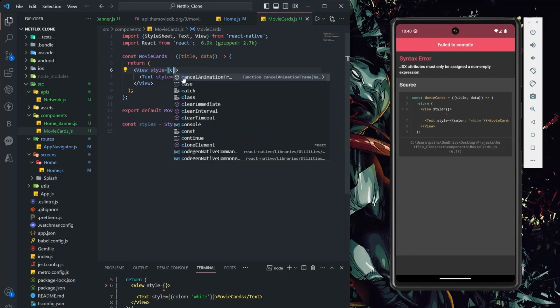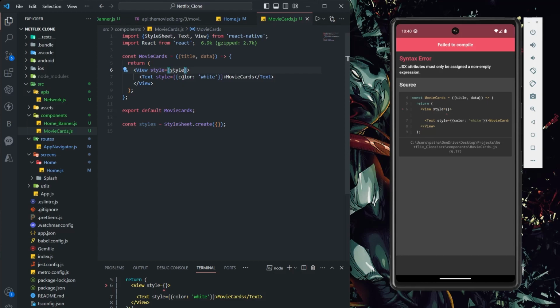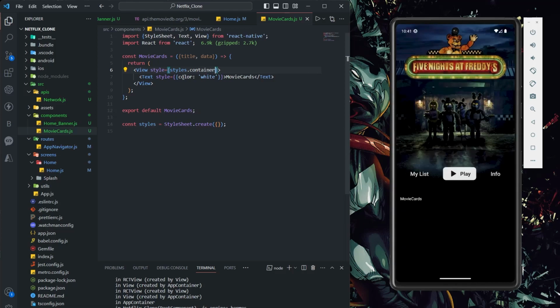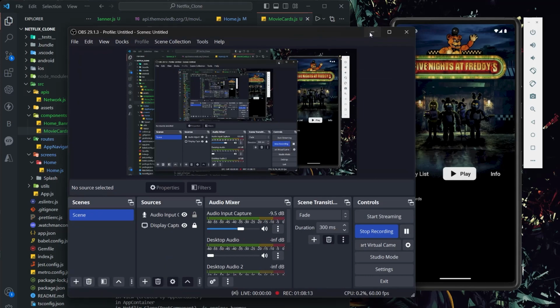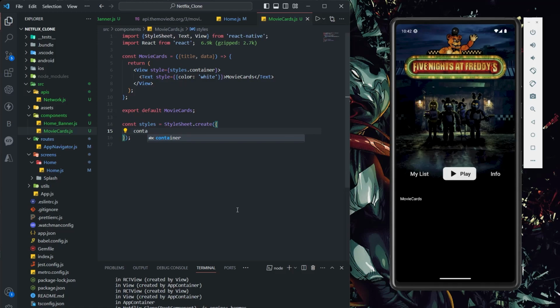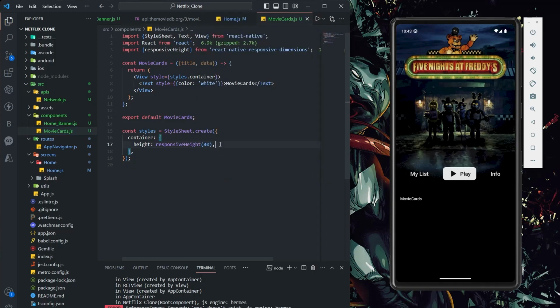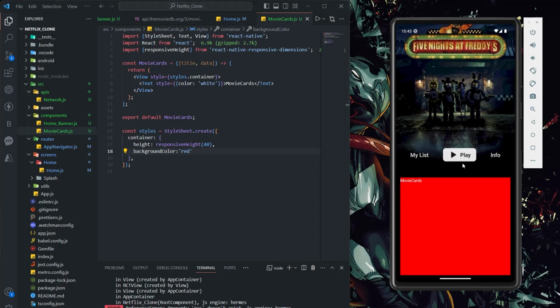I'll say styles dot container. Let's pass some styling. And we need to add the code also. Before that, I'm going to simply show you how much space we are going to create for this. So let's pass some styling to the container, and for this container, I'll say responsive height will be 40%. I just want my movie cards to occupy 40% space. And I'll say background color, this is how it looks, this much space it will take, basically 40%.